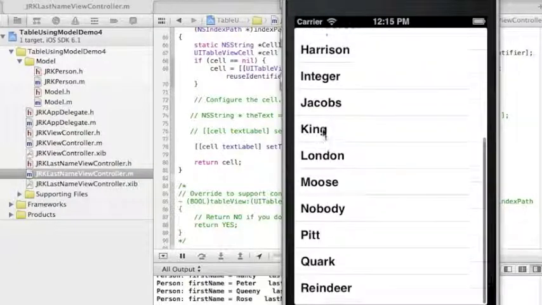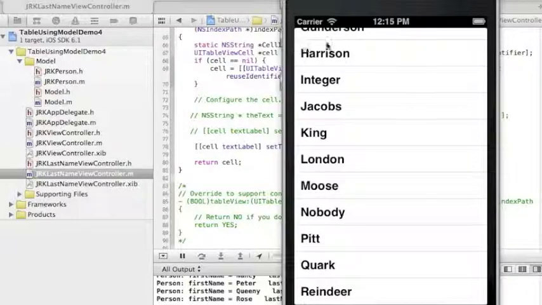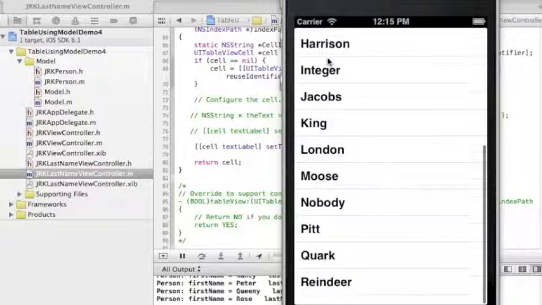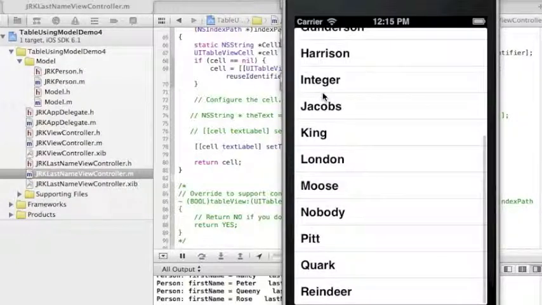Now, what's next? We see the table, but we don't have a way to get back to the other view, the one with the button. So we need to do that next, and we'll do that with navigation controller in the next video.